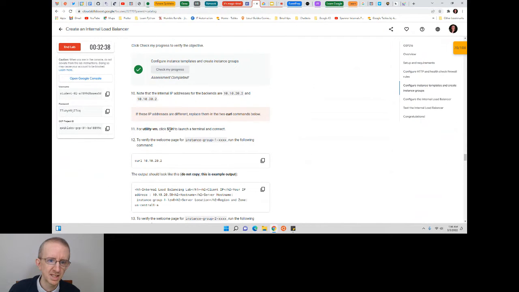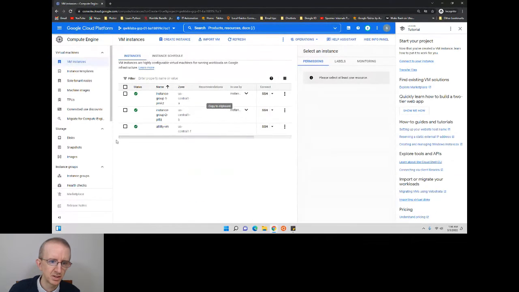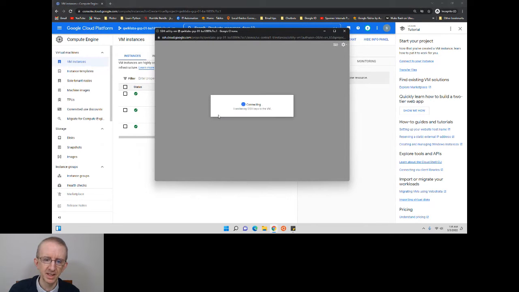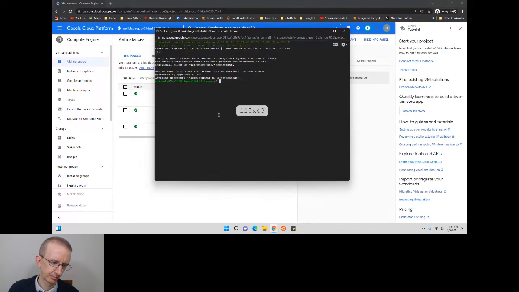So I'm going to click on SSH from the utility VM. The utility VM is the bottom one. So I'll click on this SSH link here, and then I'll let it connect. Okay. Now I'll do a curl, which is just like a web browser. It's like a command line web browser. And I connected, and I got the address, the host name, region, and zone. So excellent. That worked just fine.